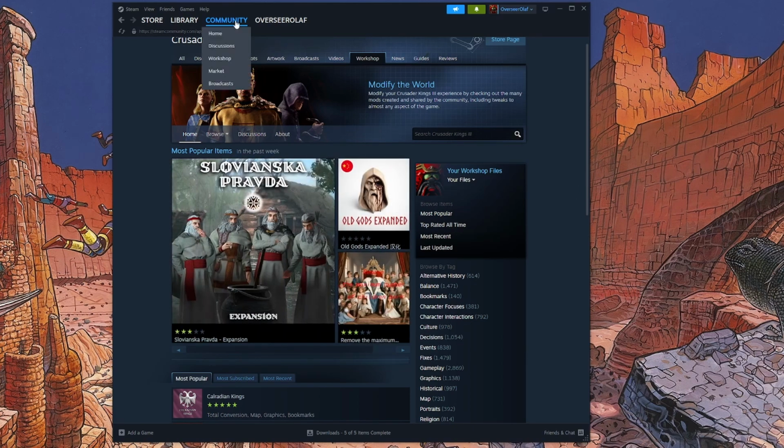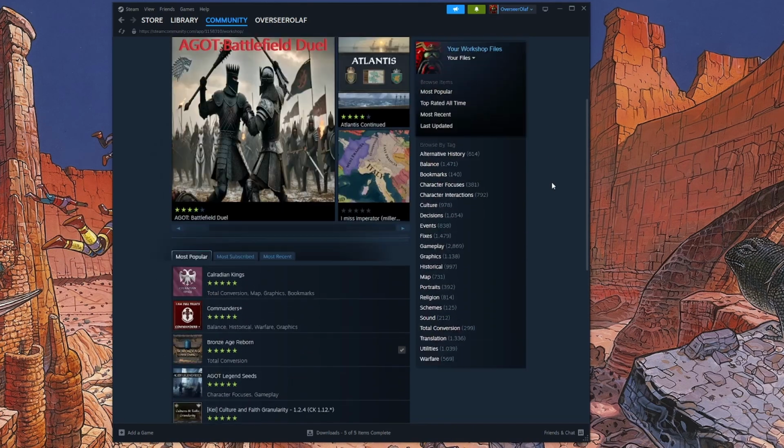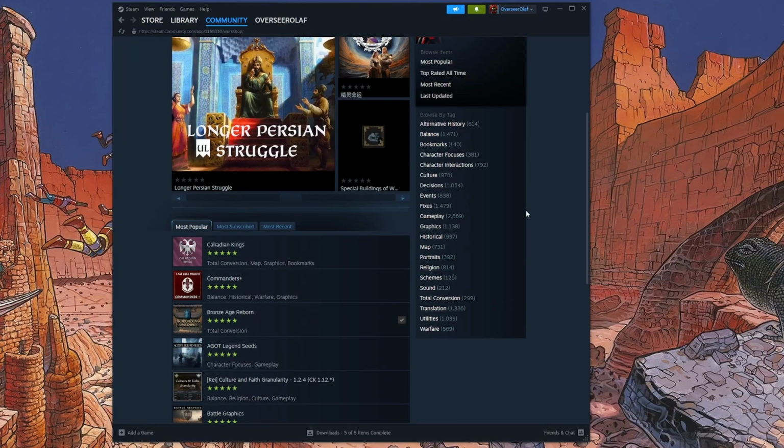All you have to do is go to your community tab, and on the homepage for that game, there'll be a little workshop link. You'll just click the workshop, and as you can see, CK3 has a huge workshop, tons of mods to choose from. I'm just going to give you one example, but obviously you could do a bunch of things.